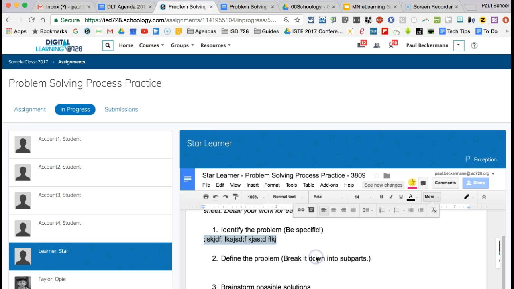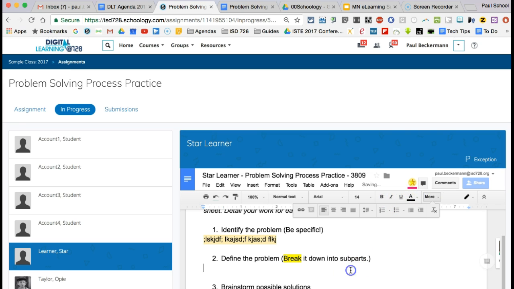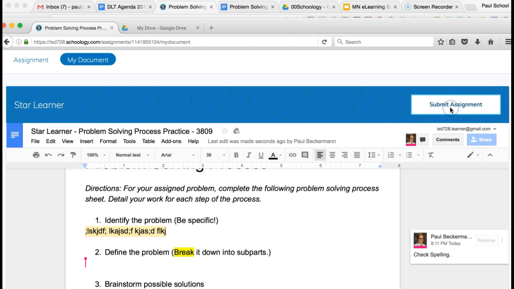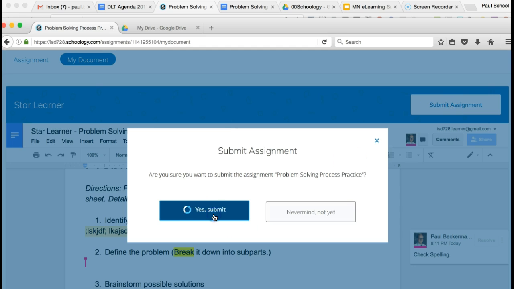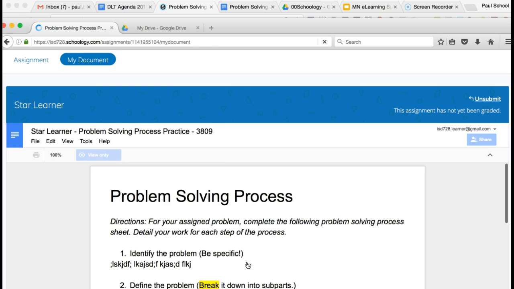Now if I want to as a teacher, I could use other tools. I can click in here and I can underline things. I could highlight things. So all the features that are available regularly in Google are available in this shared document. Now when the student clicks Submit Assignment and turns it in, and again we'll confirm that yes, we do want to turn it in. So now it's the actual final product.